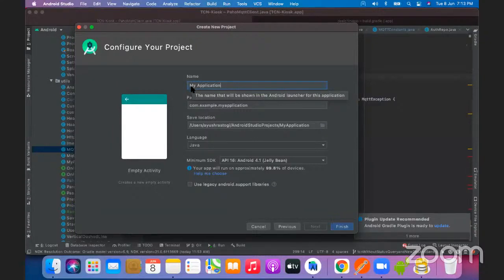For example, we are going to show a welcome message to the user, right? So instead of my application, I can put a name like welcome toast project, like this. Okay, if you see over here, I typed the name like this, and accordingly my package name has been generated by default. We are not going to change the package name, but let me tell you what it is.